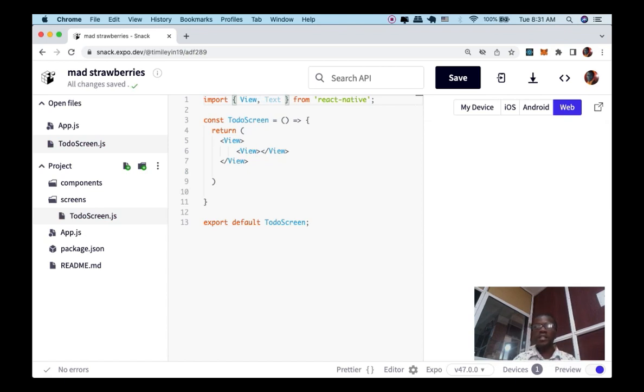Now in this view I want to be able to get something from the user. I want the user to be able to enter something. This is a CRUD application where the user can create, read, update, and delete. That is what we want to build in this application. For the user to be able to create, we need to be able to relate with our user, which means we need to get entry from the user. And how do we get entry from the user? We use another React Native component that is called text input.